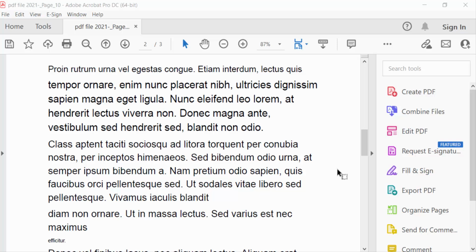Hello everyone, Assalamualaikum. In this tutorial, today I'll present to you how to select different parts of text in PDF using Adobe Acrobat Pro DC.